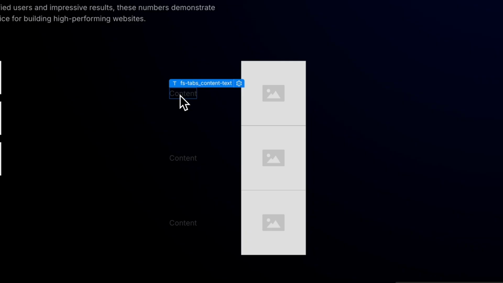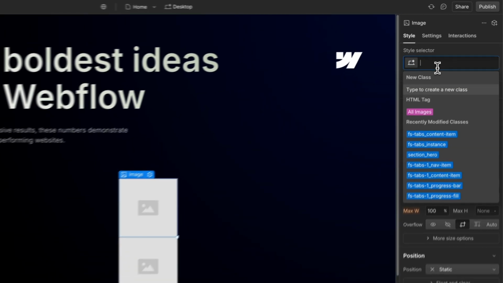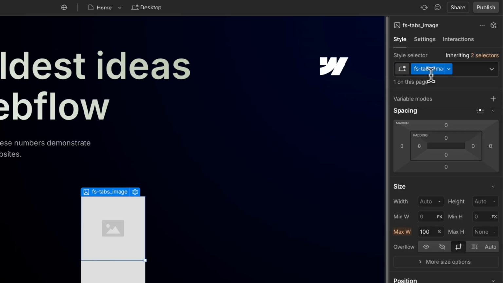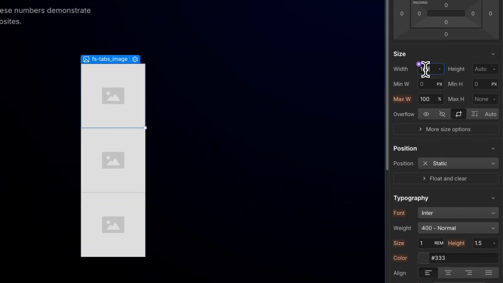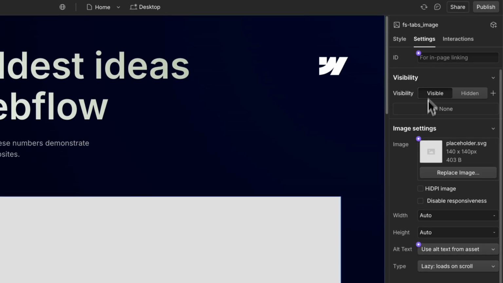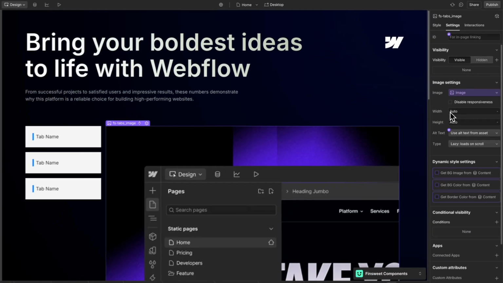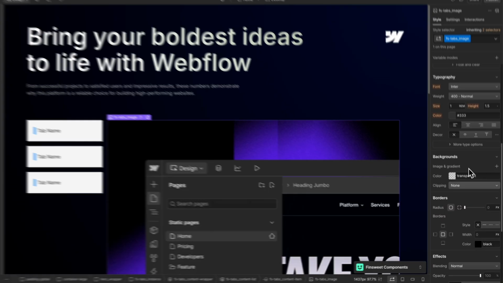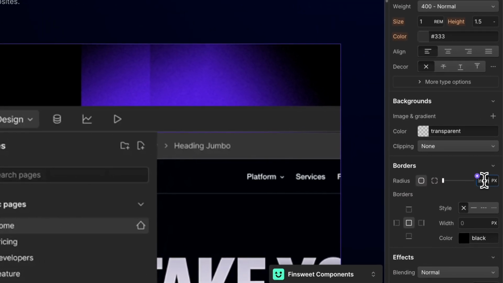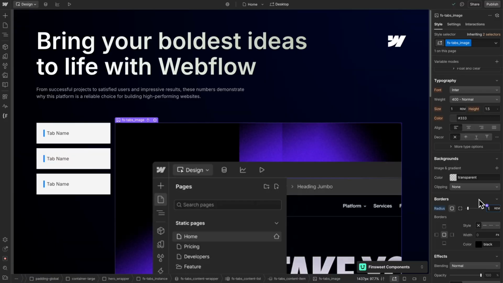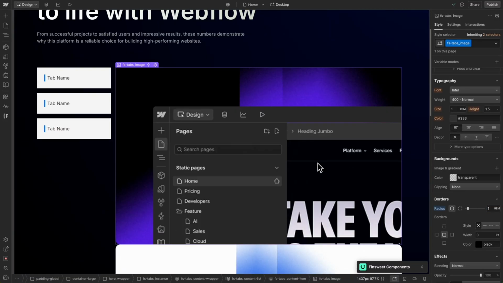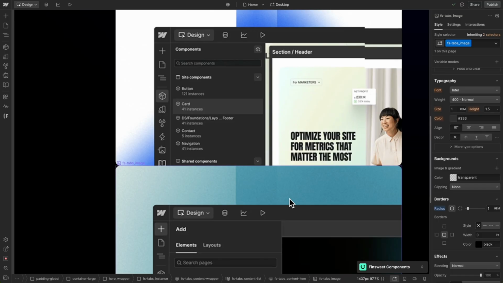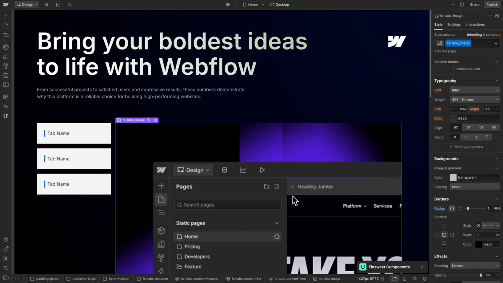Now we can remove the placeholder. I'll name this image fstabs_image. Change width to 100% and connect to the image CMS field. Still in the image, let's change radius to 1 rem. Great, you will see that our solution adds one tab content below the other. The magic only works on the published website.